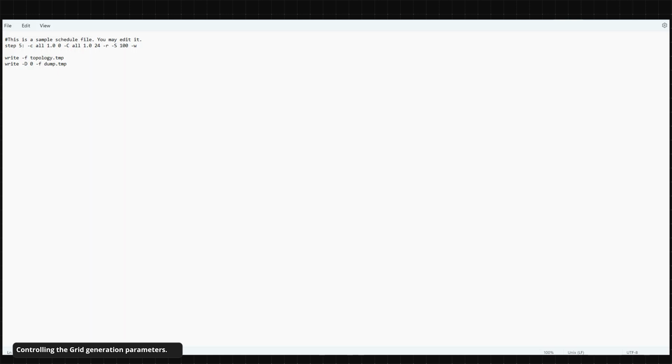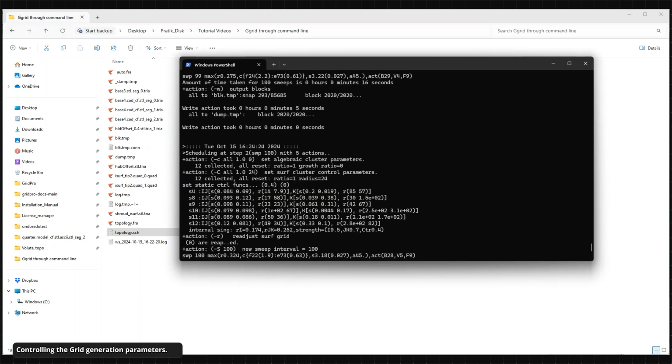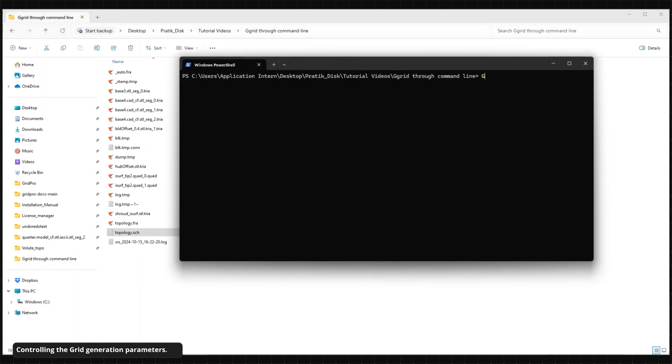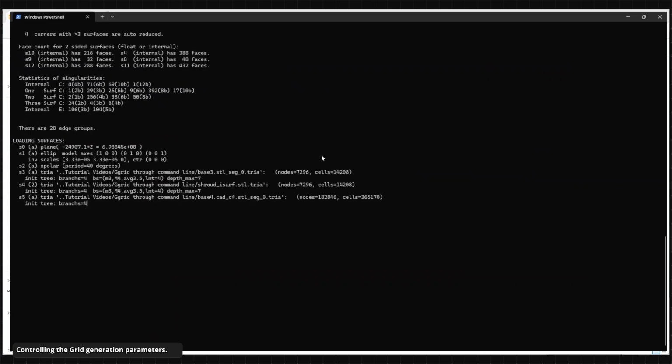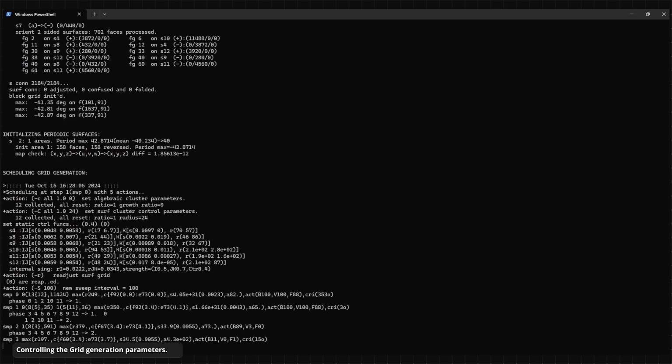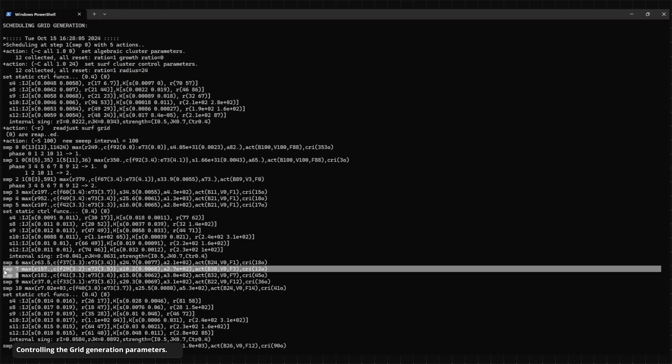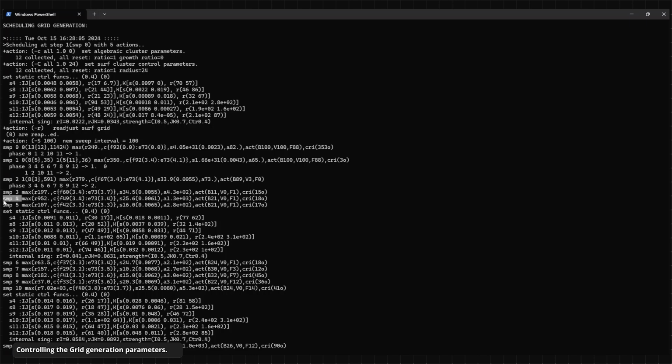Now we can execute the command for the grid generation and smoothing. The number of sweeps is the iterations the Gridsmoother has run and is shown by the number after the SWP in the terminal. The grid generator writes out the file after every 100 sweeps and finally stops at 500 sweeps.